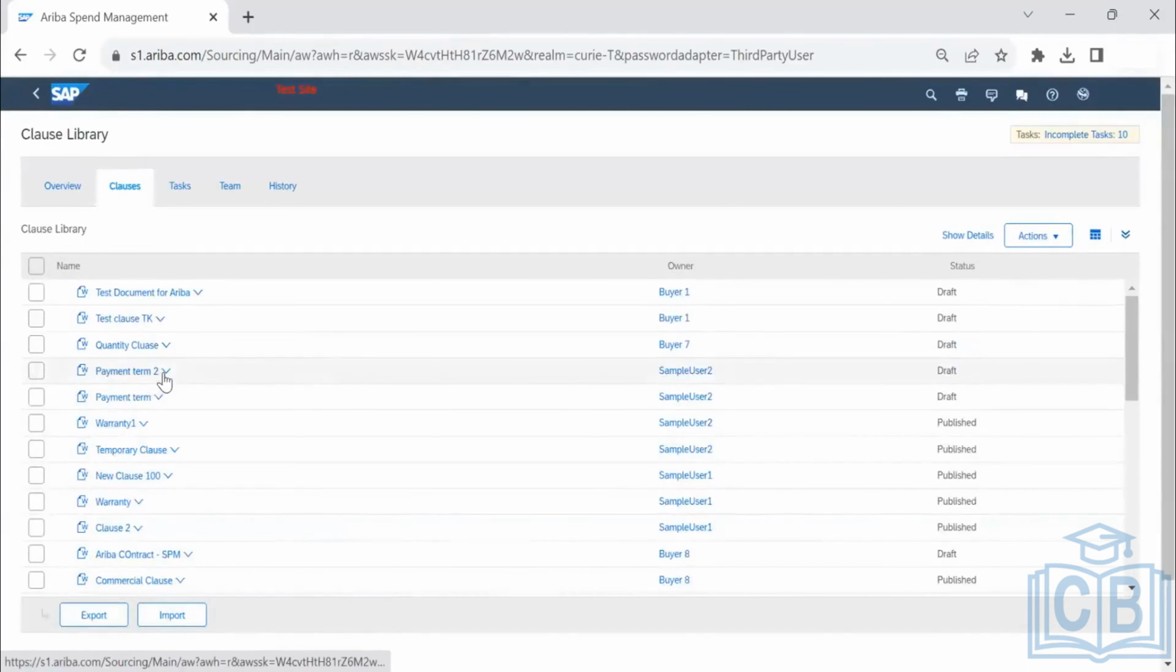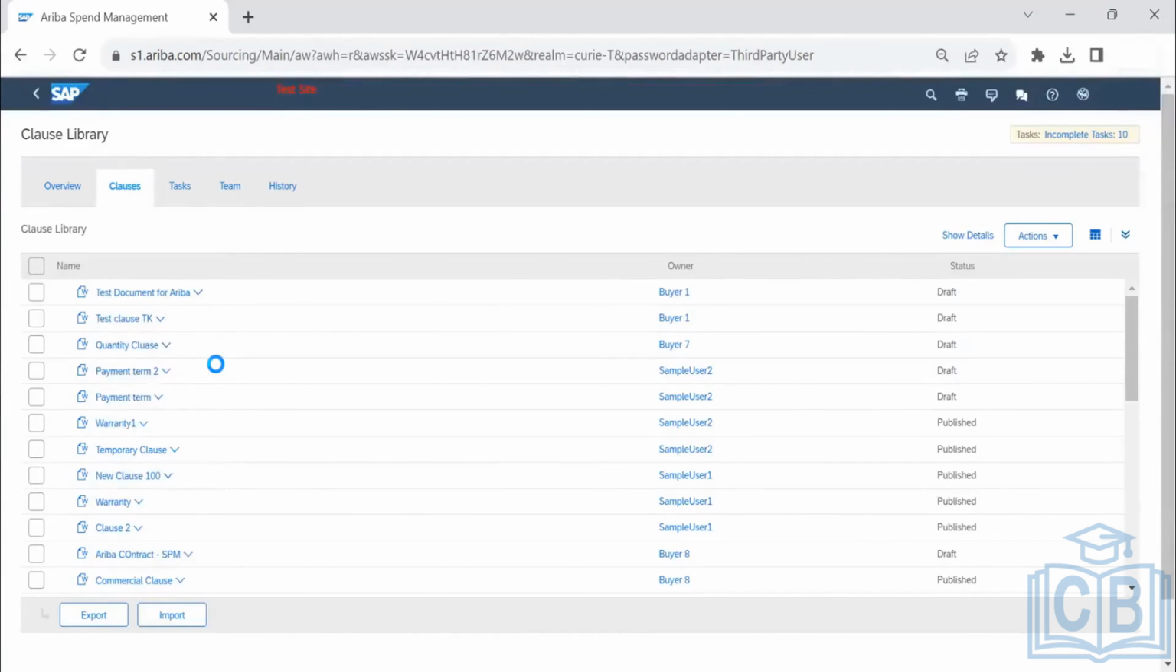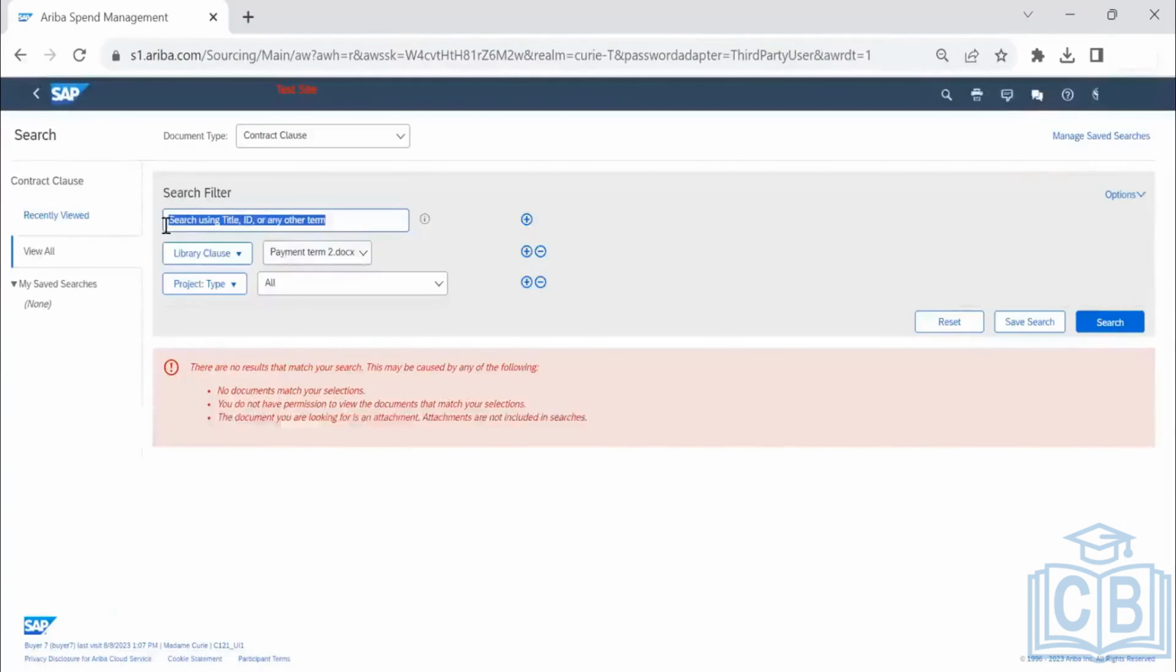Now one more thing, where it is used. I just want to click on this one. Search where used. Whenever this class is used in any document, the system will show Class Library Payment 2.0. If something is used, then that list will be shown here. I will go back.